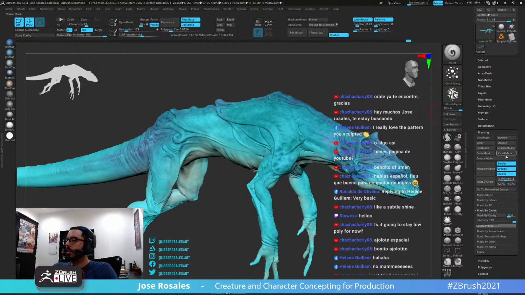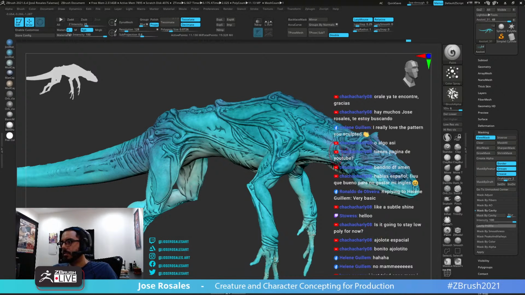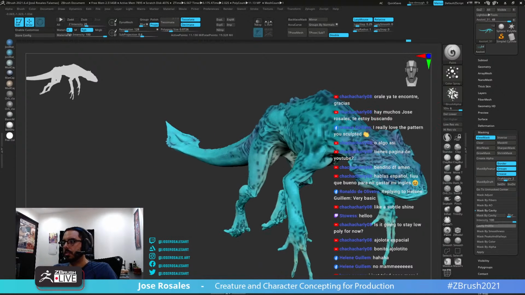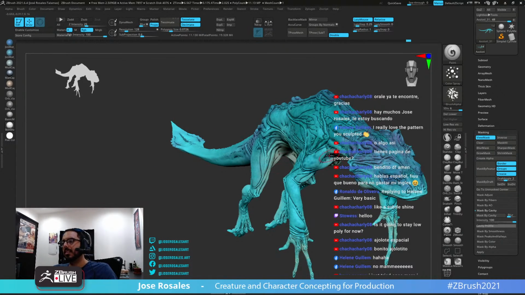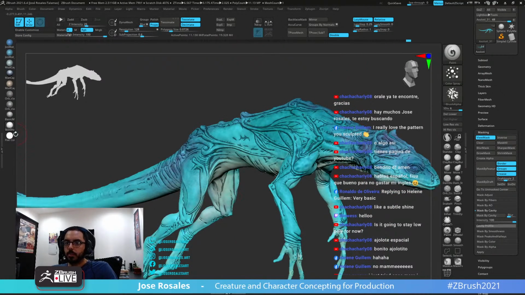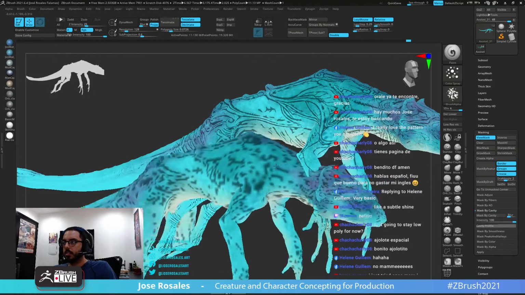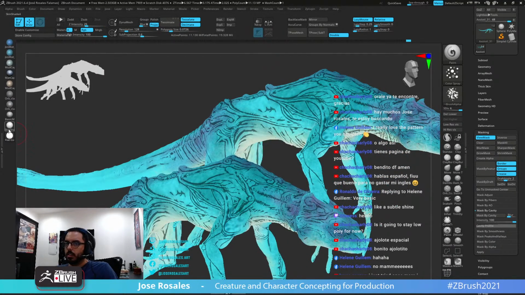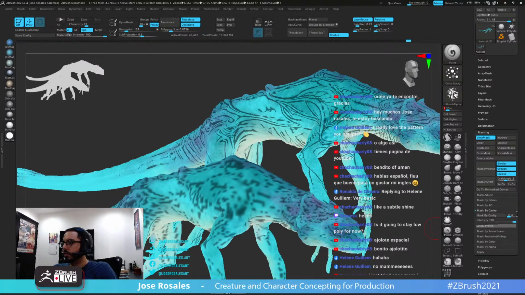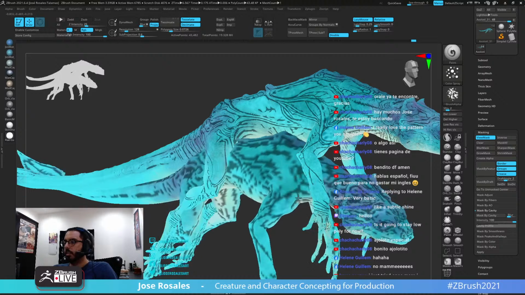If I go to the highest subdivision level and do a mask by cavity, this is what I get, which is pretty cool. I'm gonna use this a lot further down the road. But if we go to flat color, we can see how the mask looks. I'm just gonna save a screenshot there. And then if I go down in subdivision levels and let's say I do the same thing on level 2, I get a completely different mask.